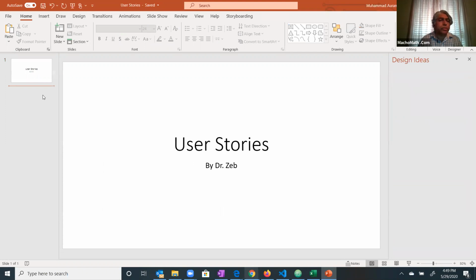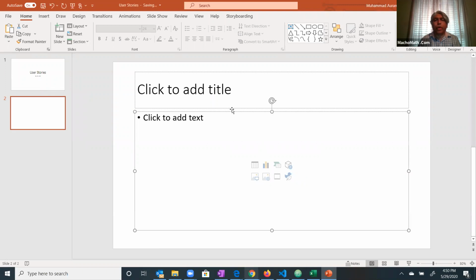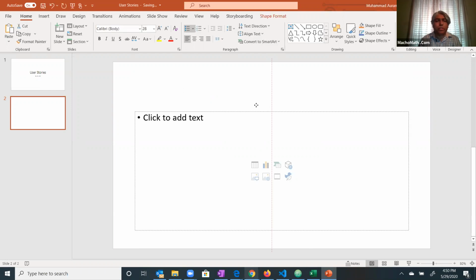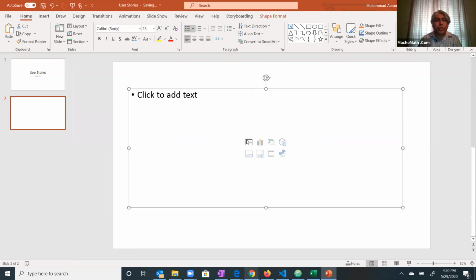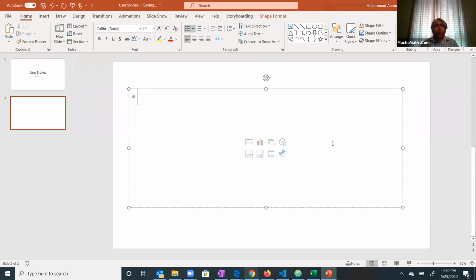Okay, and now insert new slide. Let me remove this thing from here. So user stories are actually written on postcards, or you can say flashcards, right? So like a 5 by 3 flashcard, as you can see over here, right? Let me make a bigger font here, maybe 40. So a story would be like this.